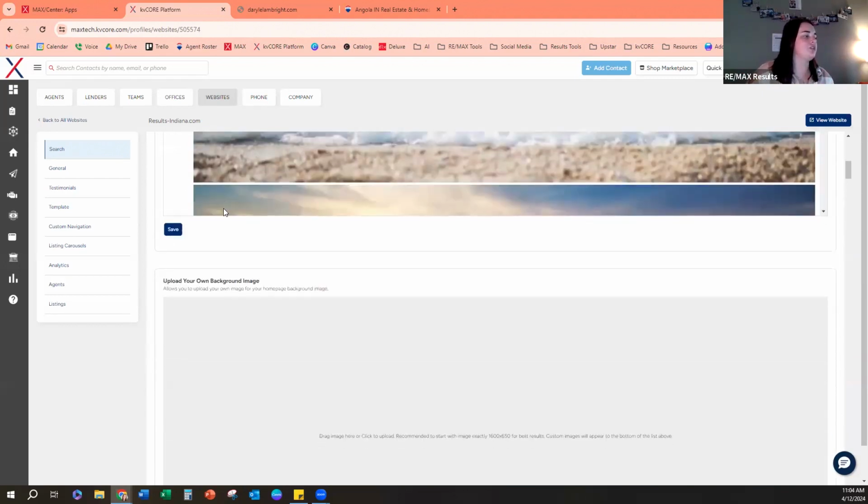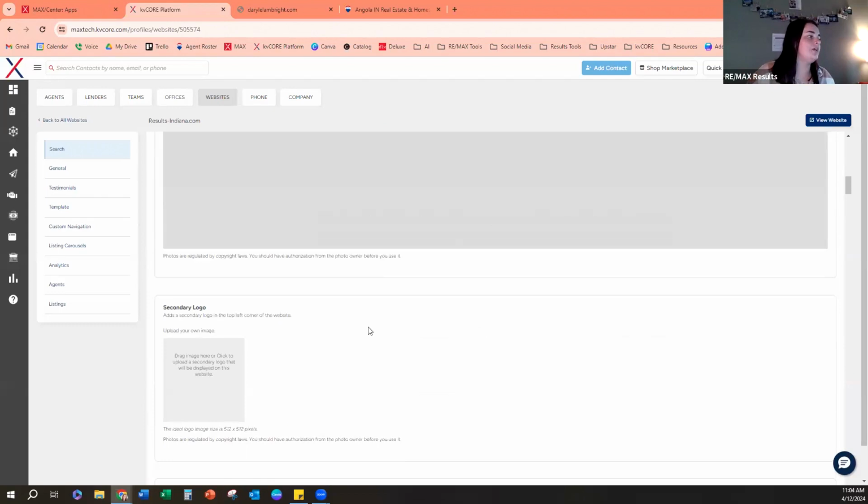The background images, you can upload your own image. You can upload your logo. There's tons of customization that you can add in here and have fun with. So if you want to come back and play with all of that, definitely feel free to do that. There's just two things I want to mention in here, which is the listing carousels and then this listing section right here.